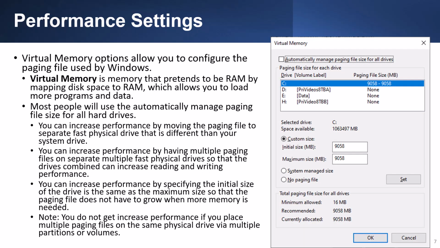Virtual memory options allow you to configure the paging file used by Windows. Virtual memory is memory that pretends to be RAM by mapping disk space to RAM, which allows you to load more programs and data. Most people will use the automatically managed paging file size for all drives. You can increase performance by moving the paging file to a separate fast physical drive that is different than your system drive. It is best to use SSD drives.